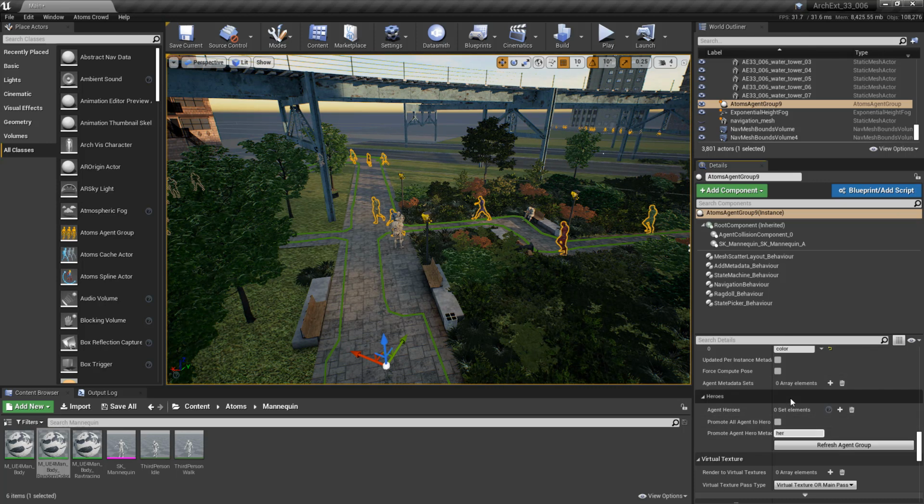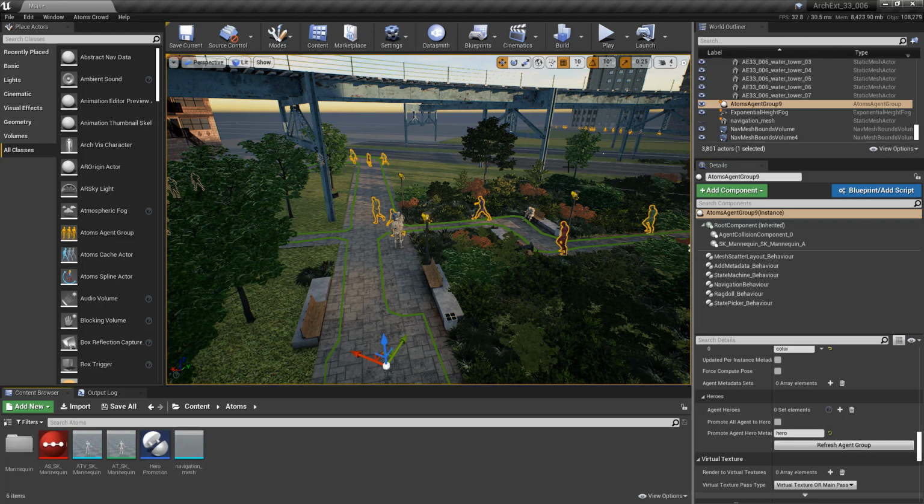So what you can do is drive this promotion with a metadata. When I say promotion, what I mean is we're going to promote agents from regular Atoms agents to actual skeletal meshes that can be used with ray tracing. So as you can see here, I used this metadata for setting up this promotion. Now I need to basically change that metadata during the simulation.